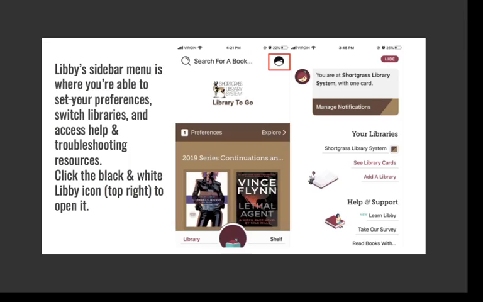So now we're going to return very briefly to the library section of our app. So tap down here and talk to you very briefly about some setting preferences, switching cards in libraries, and accessing our help and troubleshooting resources. So Libby has this black and white icon up here in the top right that will open this menu over here, and there's a lot of things that you can do with it. So for instance, it'll show you we're at Shortgrass Library System, and it shows you how many cards you currently have linked to the app.